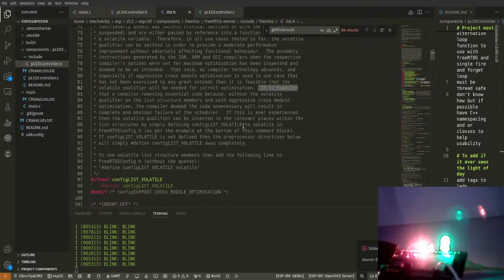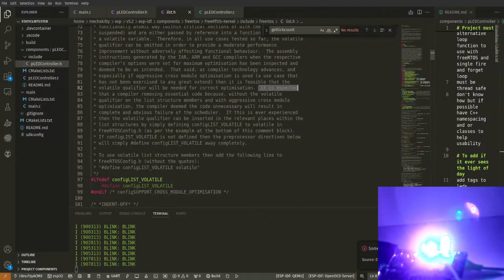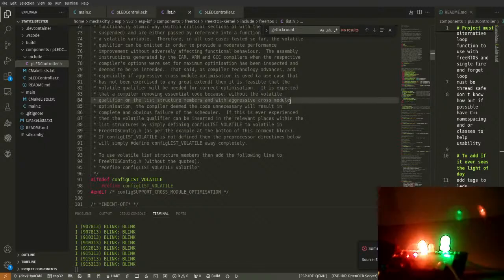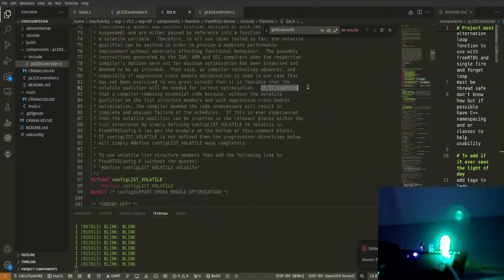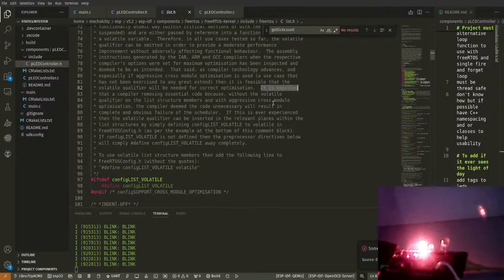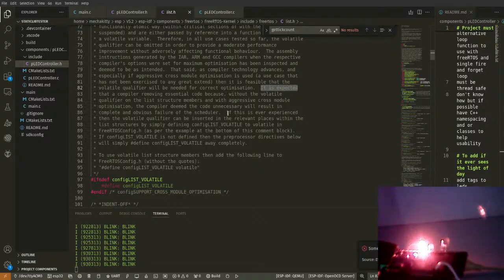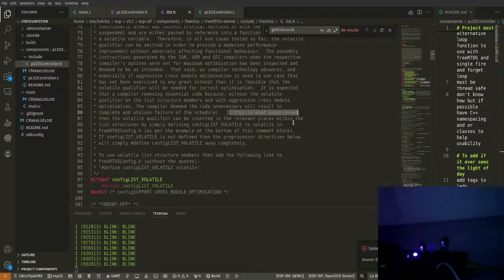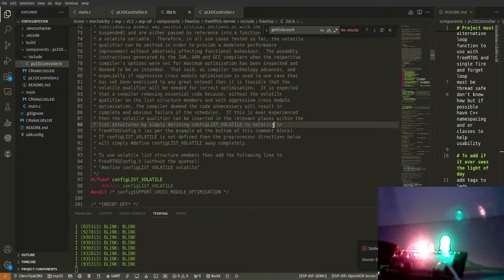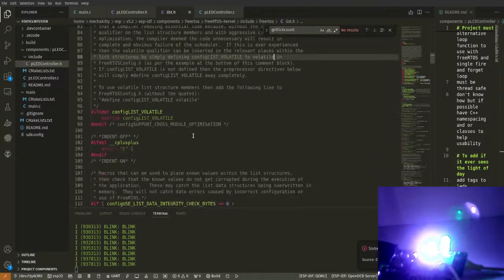I guess it's just documentation for future developers when they get to that point, if they are troubled by the volatile qualifier. It is expected that the compiler removing essential code, because without the volatile qualifier on the list structure members, aggressive blah blah blah blah. Sorry, I do not care anymore. If this is experienced, volatile inserted, blah blah. Okay, whatever. Okay, I get it.